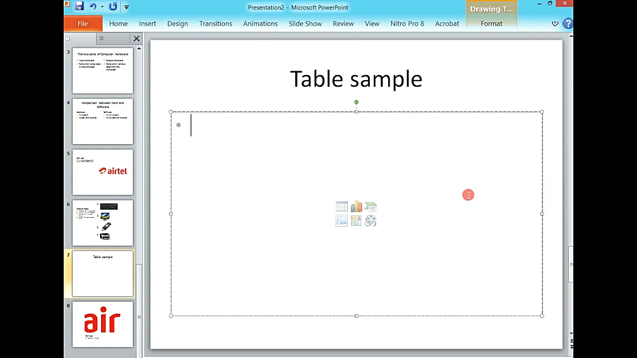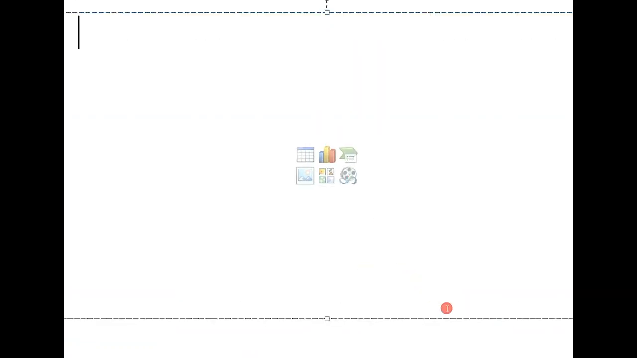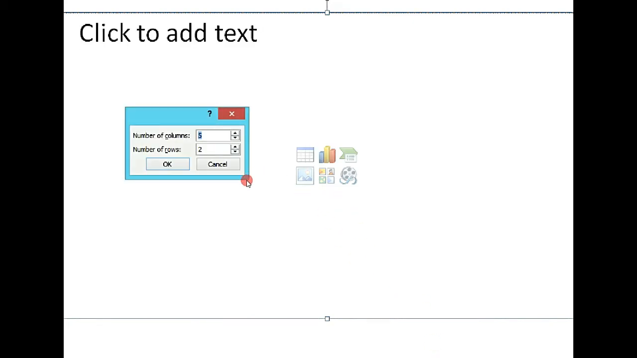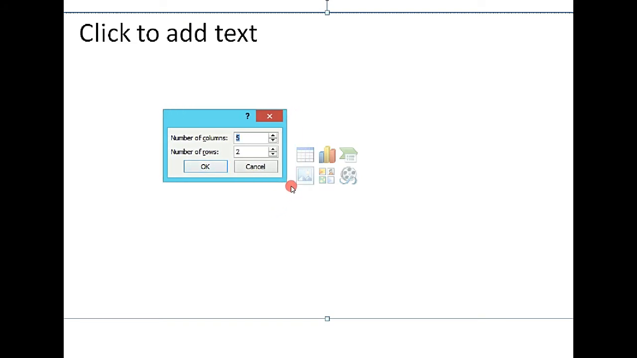So inside here now, to create a table, when you look at these options here, there are several options. This one says insert table, insert chart, smart art, picture, clip art, and insert media clip. So we are going to insert ourselves a table. When you click table, it will ask you how many columns and how many rows you want for your table. Maybe I want 3 columns and maybe 5 rows. So our table will come looking like this.